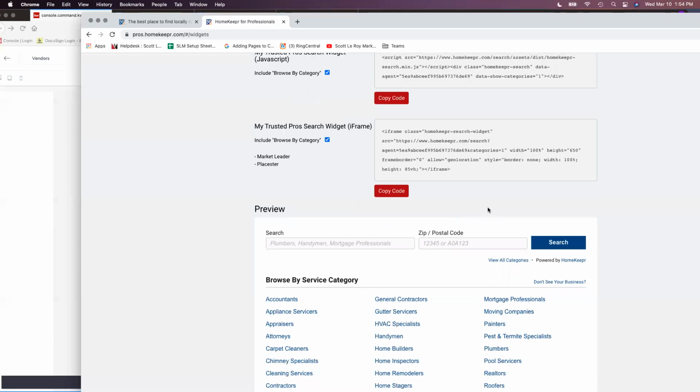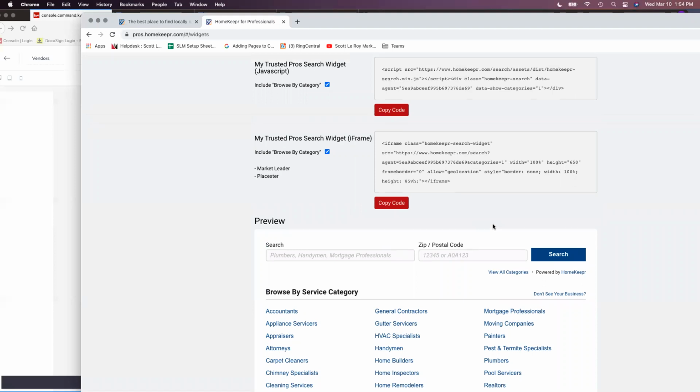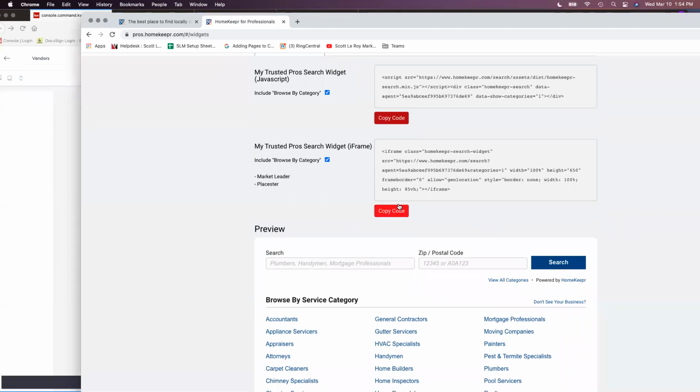I would definitely take a chance to take a look at it. I want to say it's like 15 minutes long, but it shows you guys how to actually import vendor lists as well. So if you have an Excel spreadsheet, you can actually import them in here. Again, pretty cool. I love this tool. So for this, all I'm going to do is click on copy code. And again, we're using the iframe option.